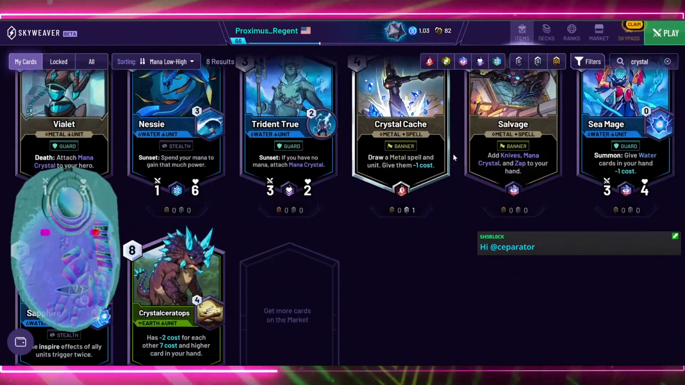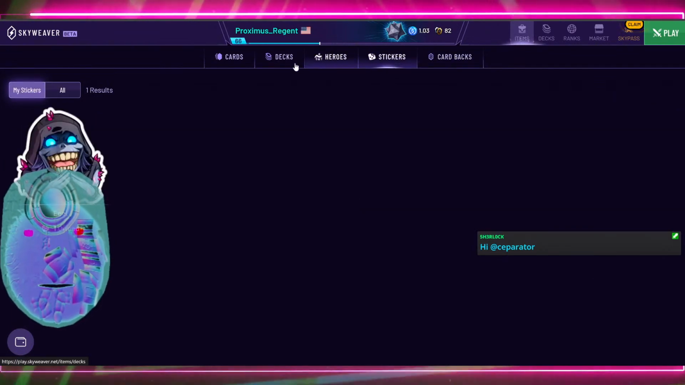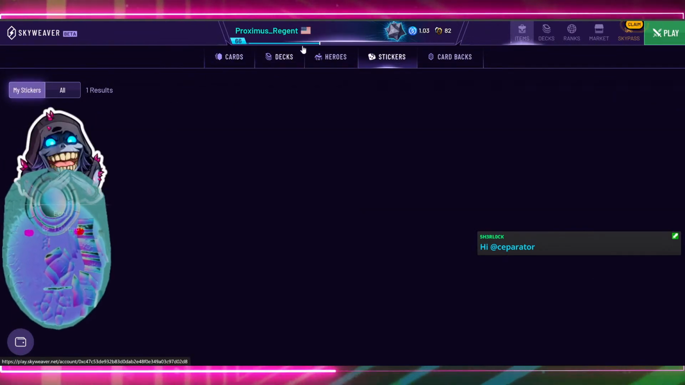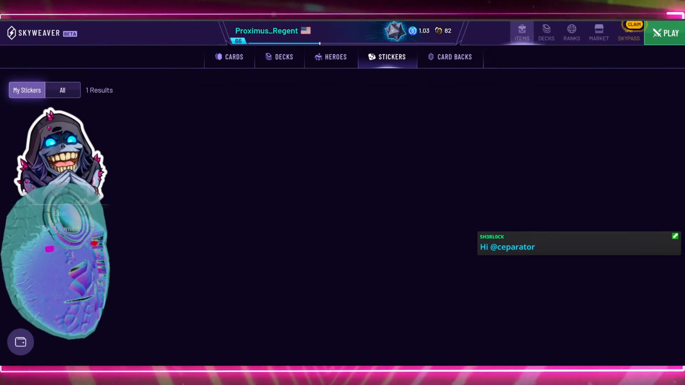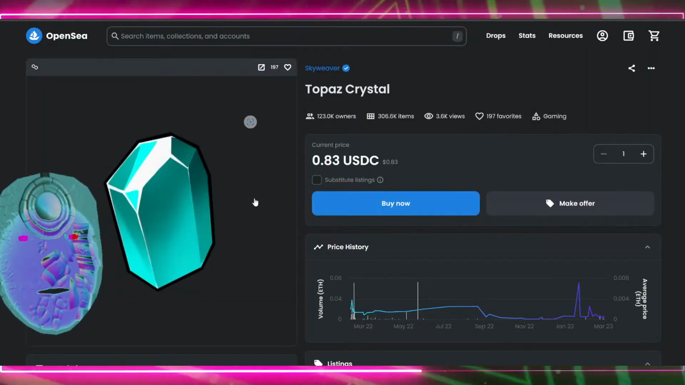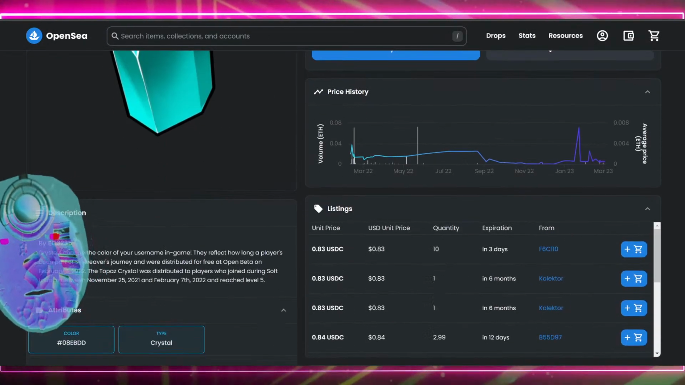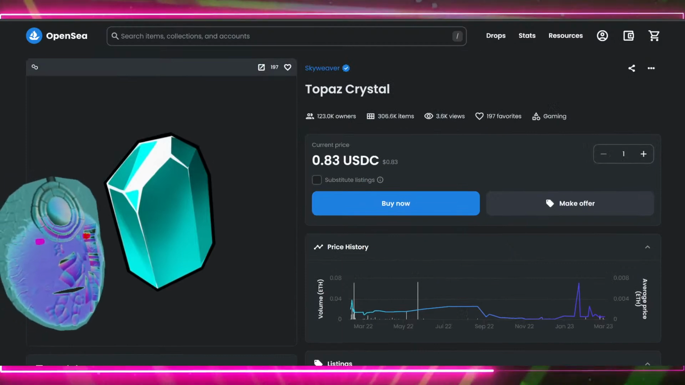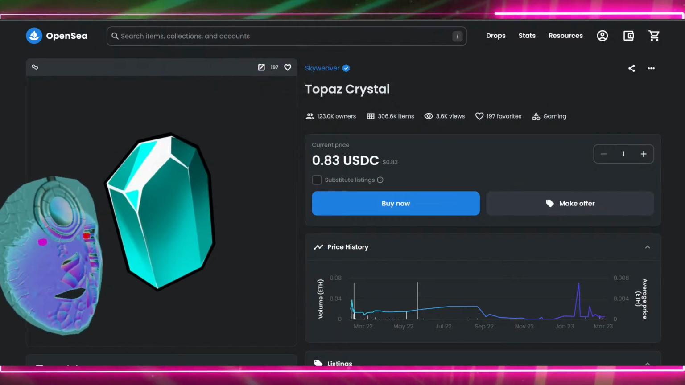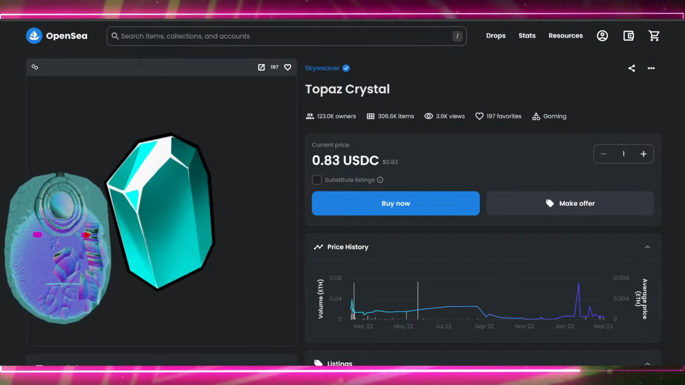Cards, you can always see. But maybe it's like stickers. I can see my card backs, I can see my stickers, but I cannot see my topaz crystal, which makes my name blue. So that'd be kind of cool. But this is what they are. We want to find someone cool or someone deserving to give a topaz crystal to. If one of you guys doesn't have a blue name and you really want one, talk to me. Let's make that happen.